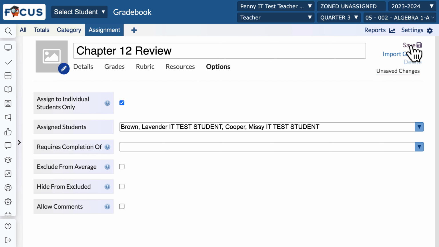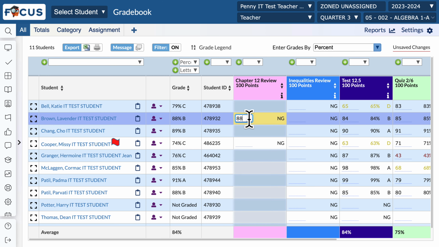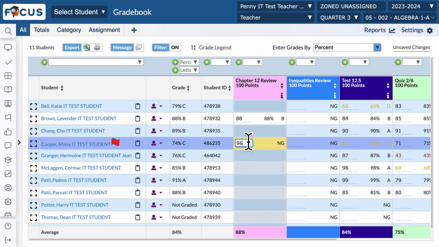Once done, select Save, and once you return to your gradebook, you'll notice that for students that weren't assigned, it'll be gray and you can't enter a grade for that assignment. However, for those students you did assign, go ahead and enter those grades when ready.